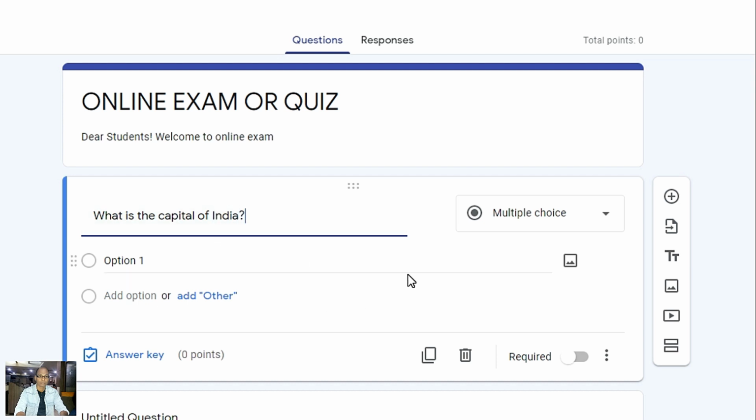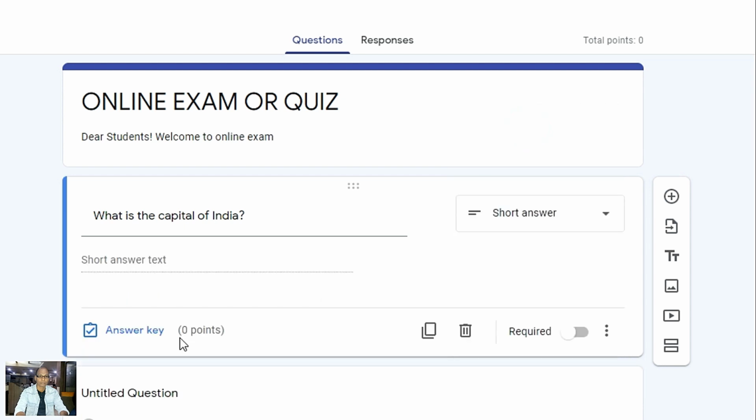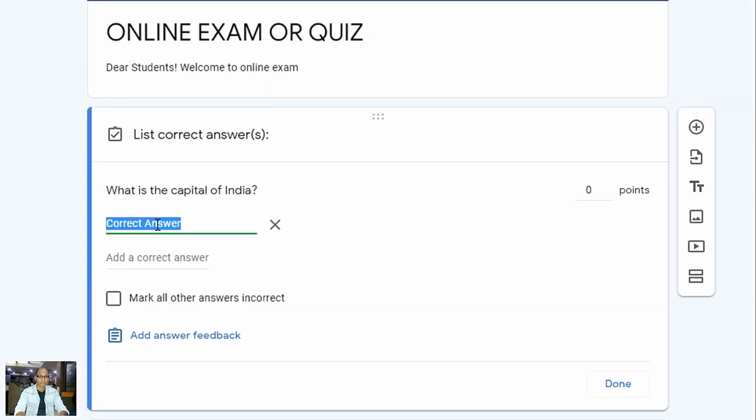Now the way you want to give the question depends upon you. Here you have many options. You can give it in the form of a short answer also, where the students will write a short answer. In case you want to be very specific with only one single answer, you can provide an answer key also. You have to enter the correct answer in this space. What is the capital of India? It is Delhi.